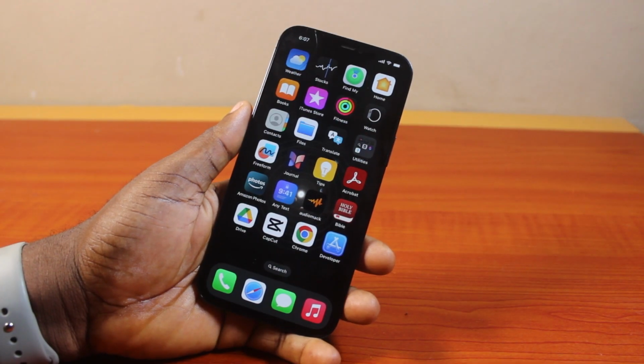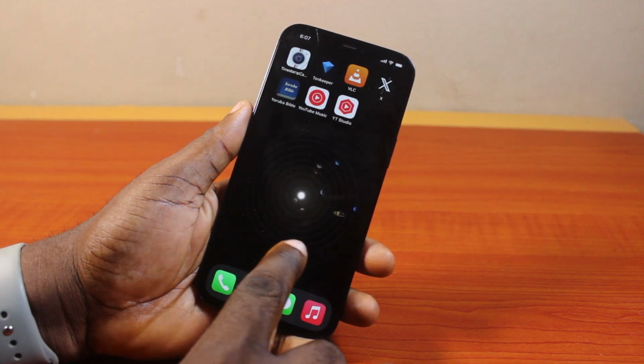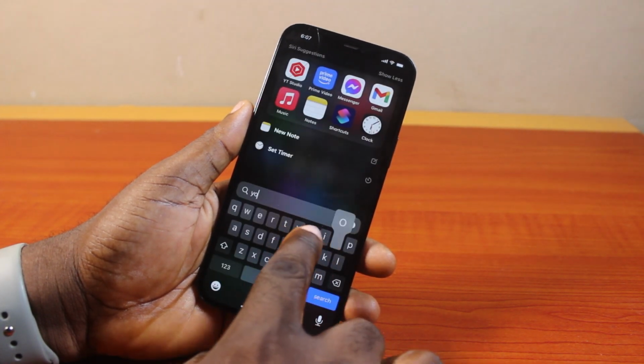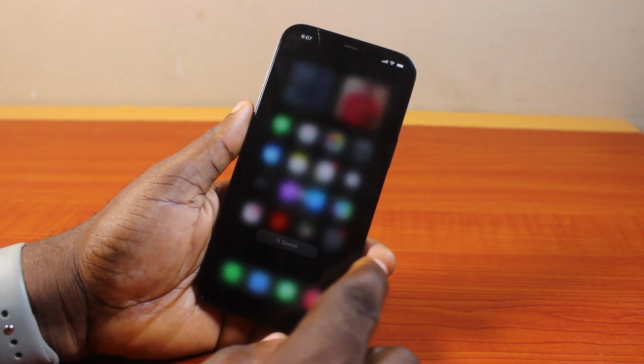How to install YouTube on iPhone 12. So if you have any of the iPhone 12 series, iPhone 12, iPhone 12 mini, iPhone 12 Pro, and iPhone 12 Pro Max, and now you want to install YouTube on your iPhone, then this video is going to walk you through how to do this step by step.